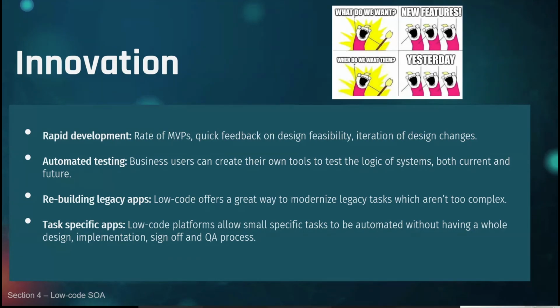And then finally, task-specific apps. So low-code platforms allow you to build personalized apps at a very small scale, and this allows you to automate tasks of your daily life away, say if you're in the accounting department or the advertising department, and you don't necessarily need to have a whole design system, QA, approval process, and get custom developers to make it. Rather, you can just make your app to make your life easier.